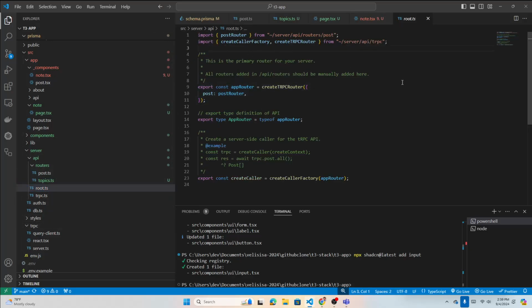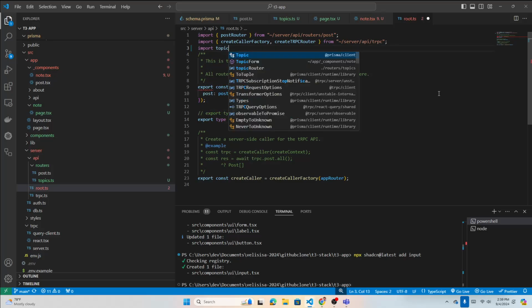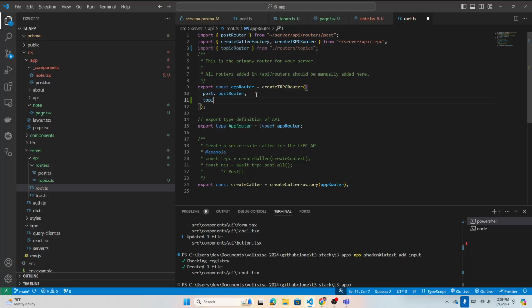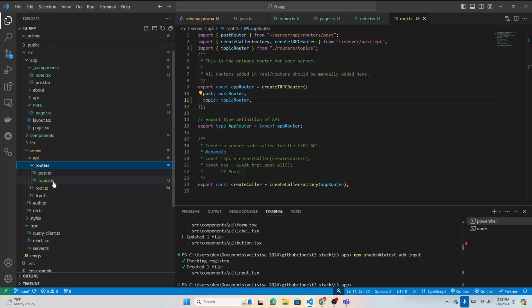That was the one mistake we have made. Import topic router, right? And then similarly, as a post here, you just put maybe topic like this and call it topic router, right? That's it. So every time you create any router, you just add here. You're going to add routers inside this folder, and then you have to import it and just add inside this object, right? So this is available in the API now.